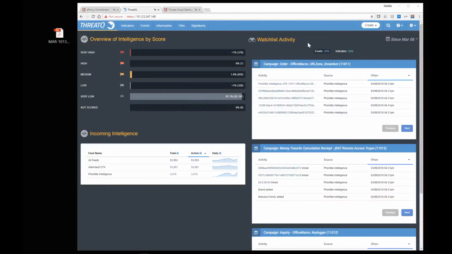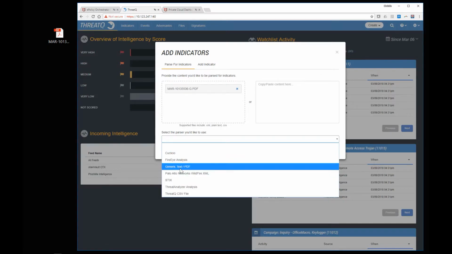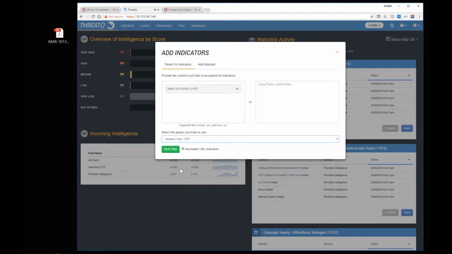So now we're back in the ThreatQ console, and from here we're going to create that indicator. So we're going to select create, select indicator. We're going to drag that report we received directly into the add indicators. And notice it's parsed for indicators. And we're going to use just a generic text PDF. You'll notice things like STIX, Cuckoo, FireEye analysis. Ours is just a PDF, and so we'll click next step.